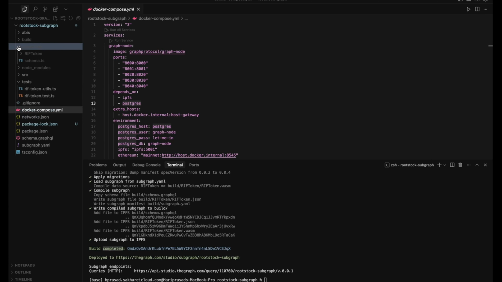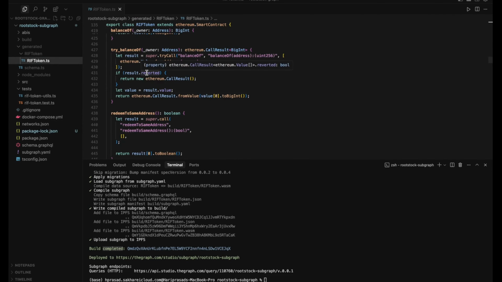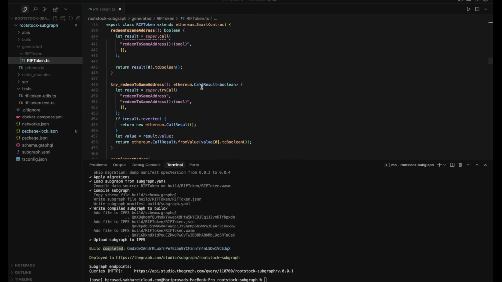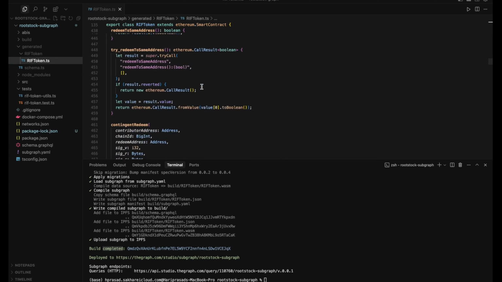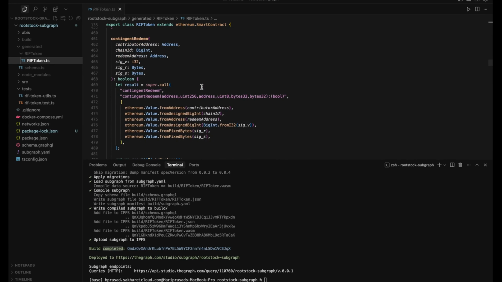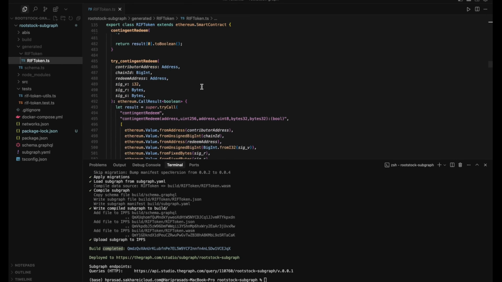Next one is the generated folder. The purpose of this folder is that it contains code automatically generated by the graph codegen tool. It contains TypeScript types for our GraphQL schemas and contract ABIs. It also has helper functions for interacting with the entities and events. It is important because the files provide type safety and autocompletion in our mapping code, reducing bugs and improving developer experience. It is created when we run the command graph codegen or a similar script defined in the package.json.